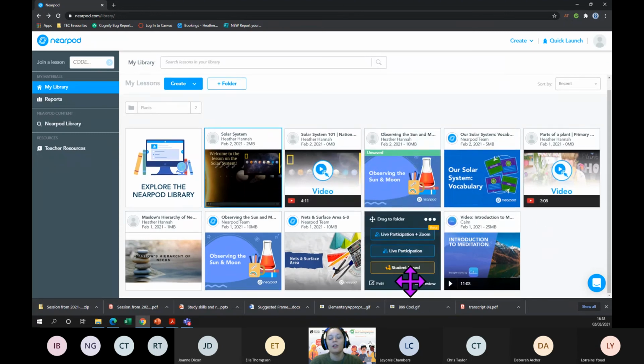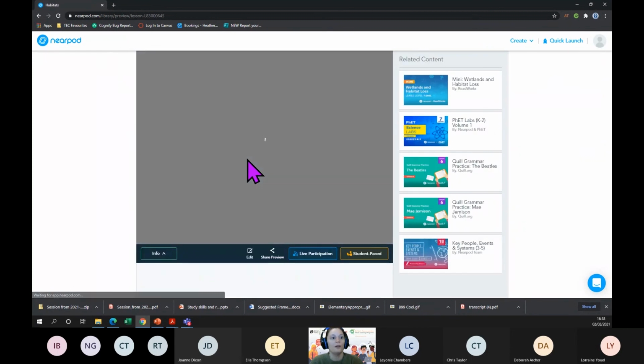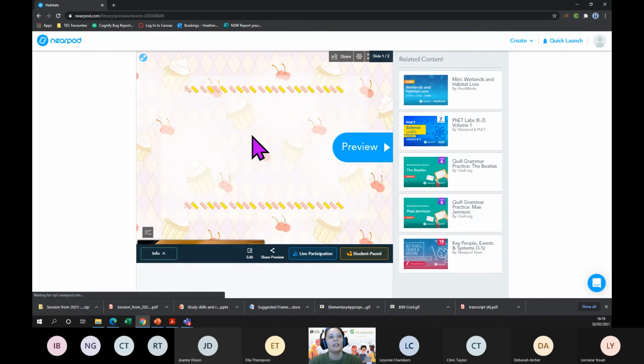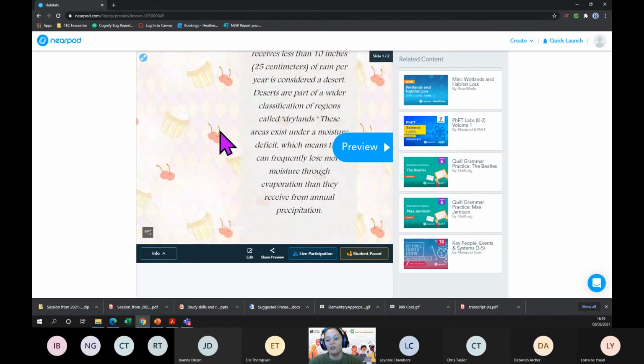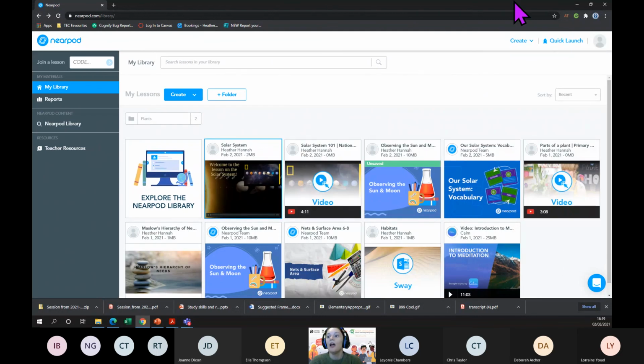Same with Sway. You can upload a Sway. This is a Sway that I basically stole. It's one of the sample ones off Microsoft. But basically, it just uploads a Sway, and you can just scroll through it. It doesn't divide it up into slides. It literally just shows the Sway as it normally is. So it's just like one slide. But obviously you can add bits and pieces into that as well. Okay, I think that's everything.